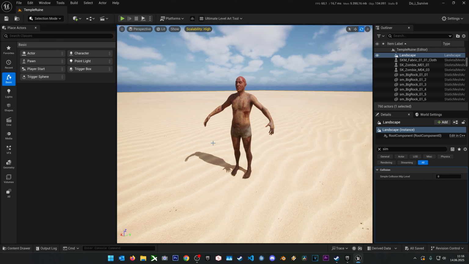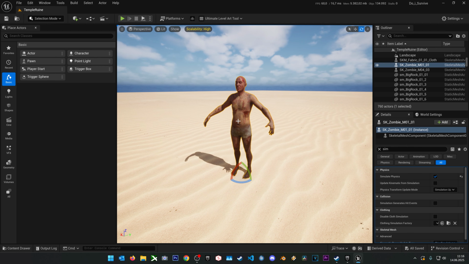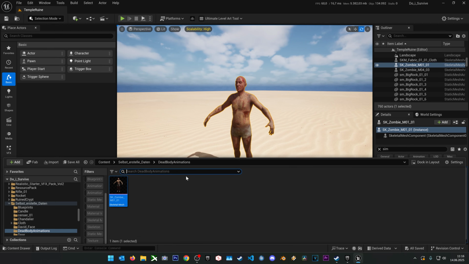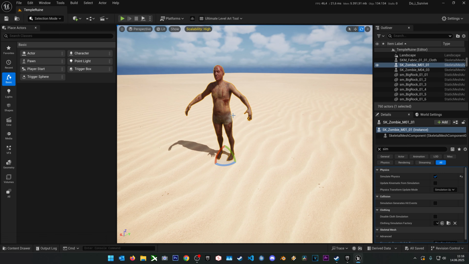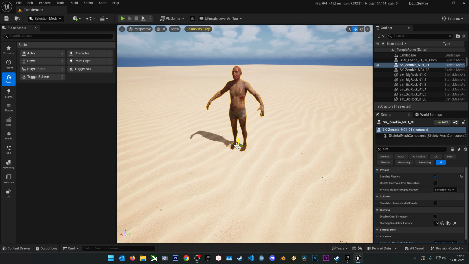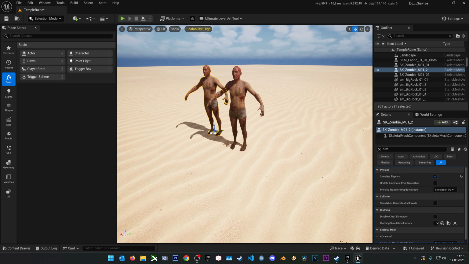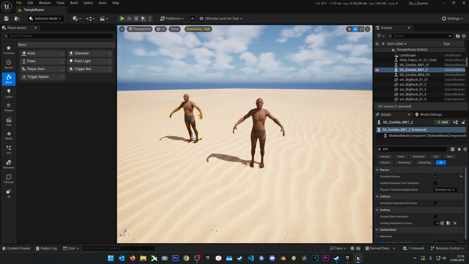So yeah, let's begin. First of all, I copied this skeletal mesh from the source and duplicated it in a new folder. In my case, it's the Dead Body Animations folder. And now the next thing is you have to drag and drop it in your scene like this. And you have to duplicate it again. So I hold Alt and left mouse button and click on it and duplicate it like this.